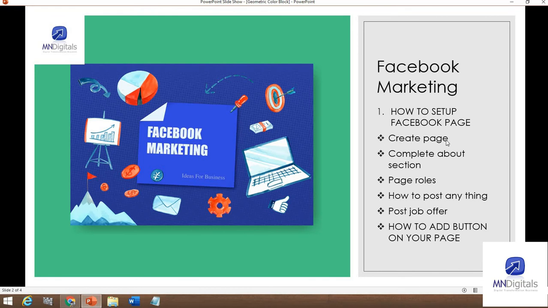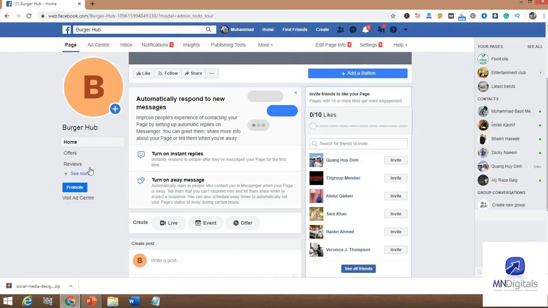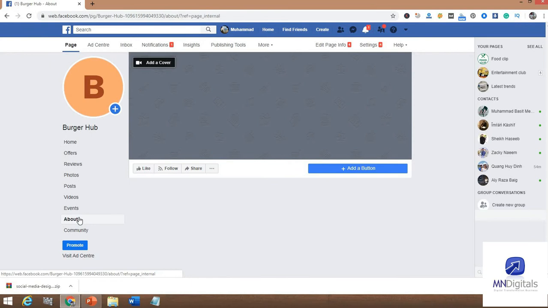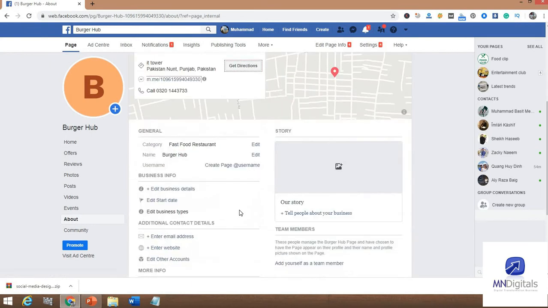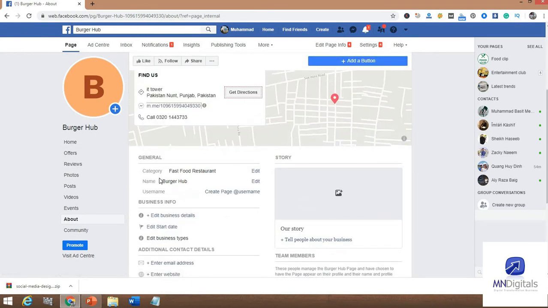So the first option, create a page, is done. The second option is to complete the about section. The about section is very important. See, on the home page, you see the about section. Here we are in the about section. The category is fast food restaurant.